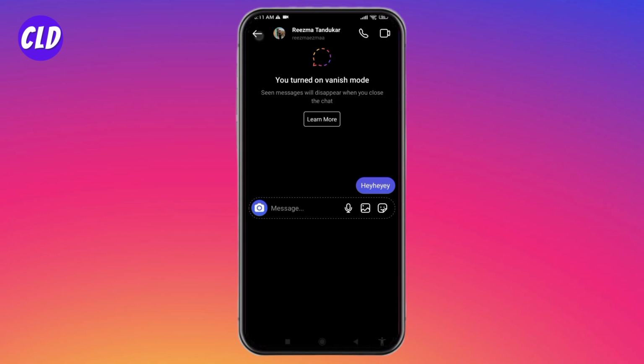I hope now you guys are clear about it. Likewise, you can apply the same process and turn on Vanish mode for other conversations as well.